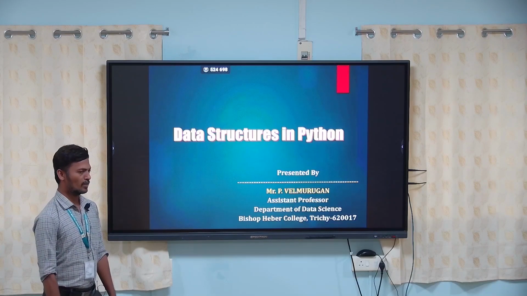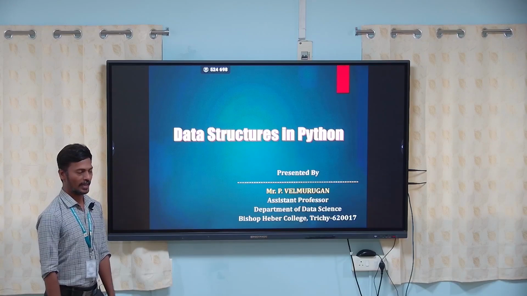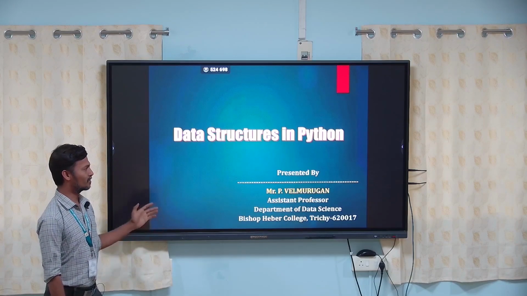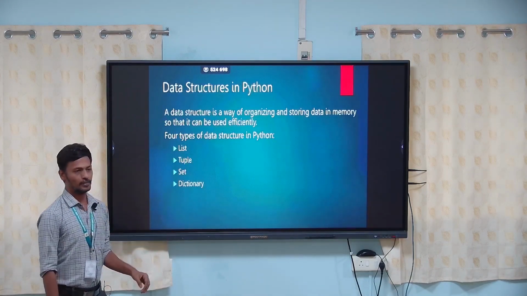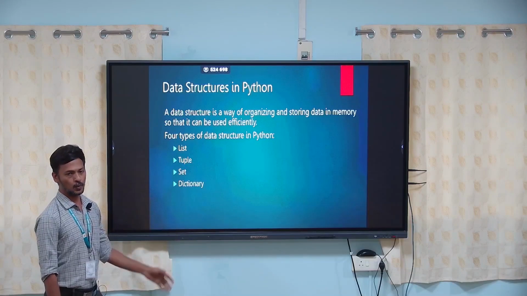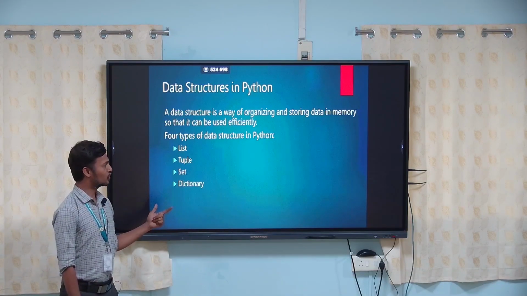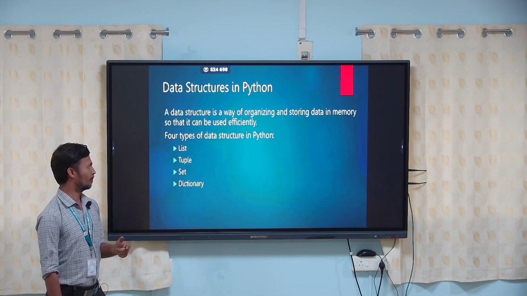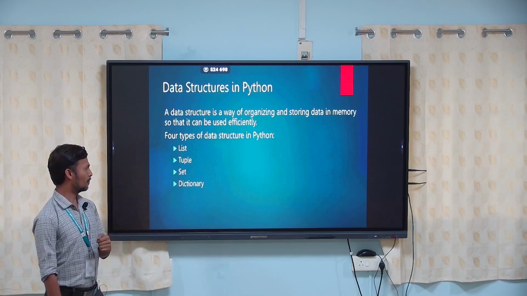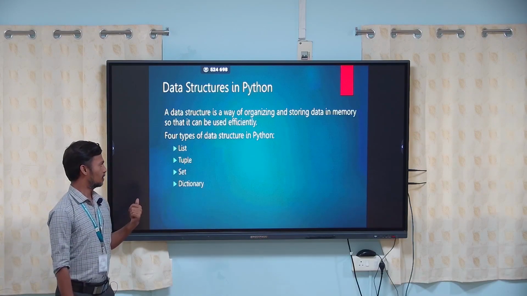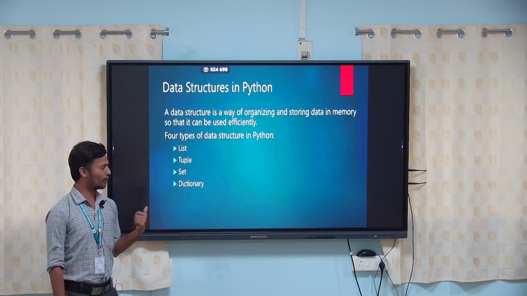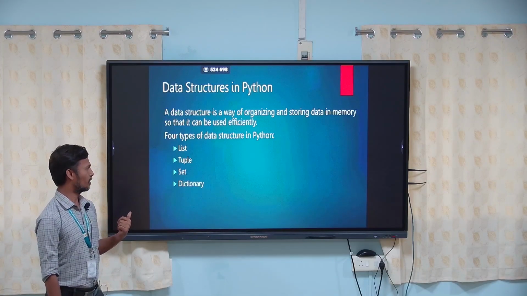In today's session, I will be providing an abstract view of data structures in Python. Data structures play a major role in Python. They are used to organize and store data in memory. Python supports 4 different types of data structures: list, tuple, set and dictionary.